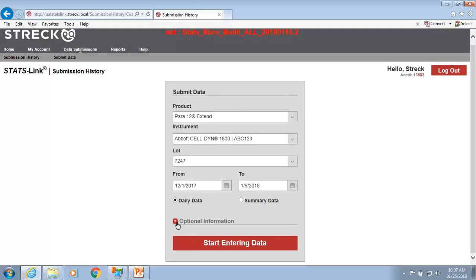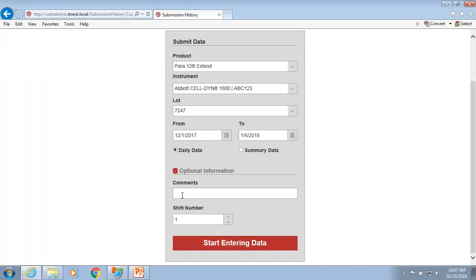If I expand the optional information here, I can include comments about my QC run, and I can also indicate a shift number. The standard for shift number is 1, and that is the default. However, if you did analysis of your data by shift, so maybe 1, 2, or 3, and you submitted data separately, you would get separate reports. So just be aware that when you change the shift number, you will get a separate report for each shift.